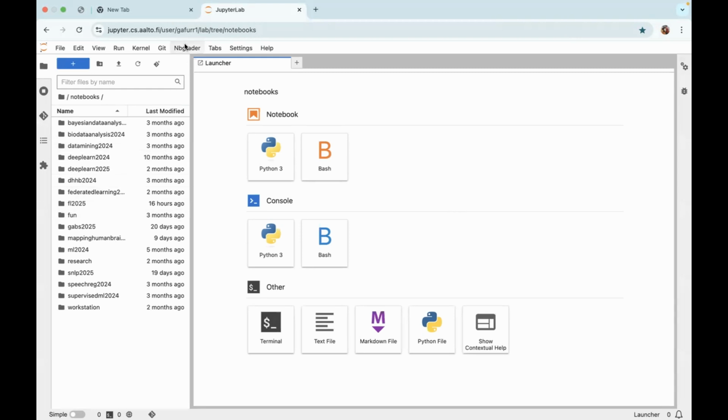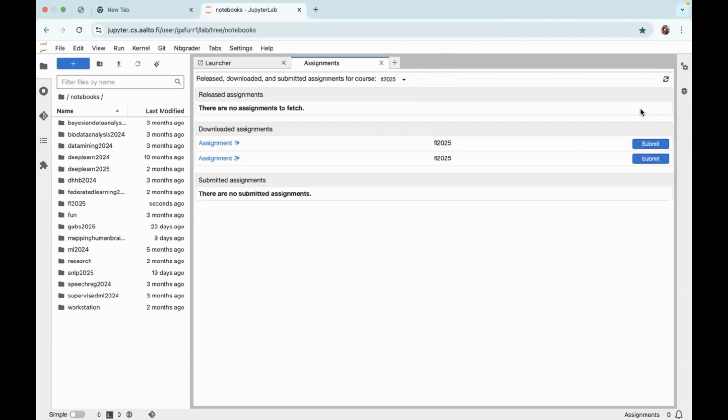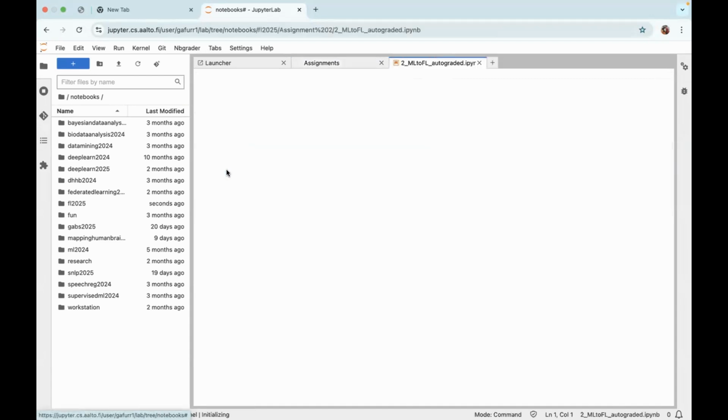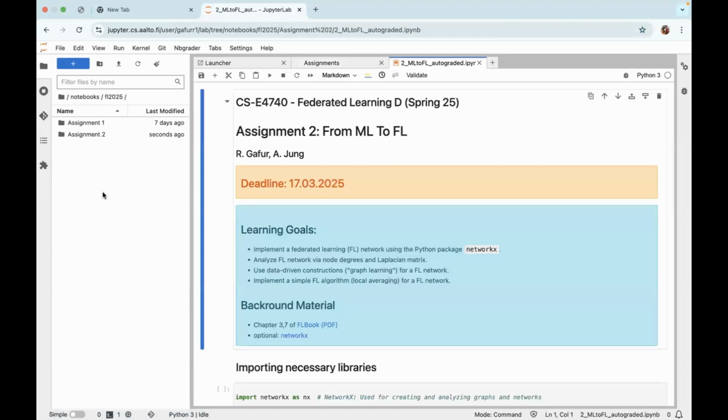Okay, so right now we will go to NBGrader and then check the assignment list, like here, and you will see the new assignment list here, the assignment 2. And after that, if you fetch this one, then you will see the assignment here. Then you can see the assignment, and also you can go from this folder, like FL 2025, after that, the assignment 2.